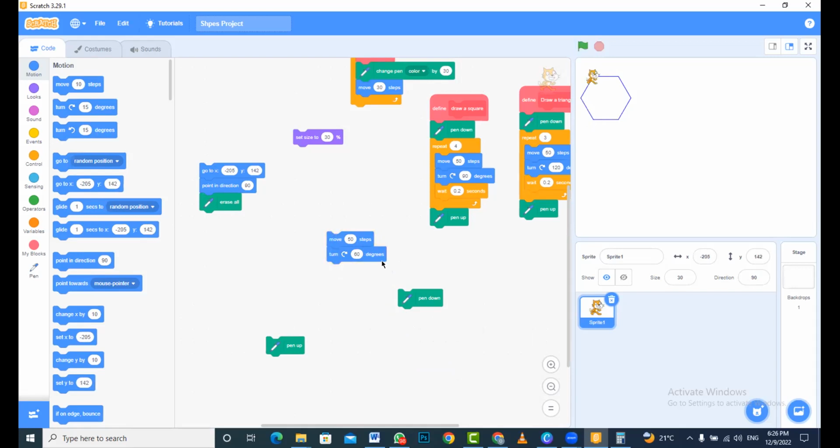So if you do it 6 times, you have what? You have got a hexagon, right? Yes, sir. So now, sir, it works for me too. It works for you too. So all you need to do is make sure that you attach a pen down block on top of it.